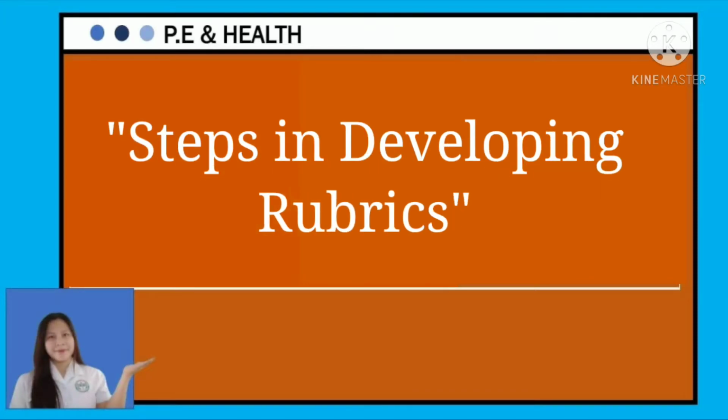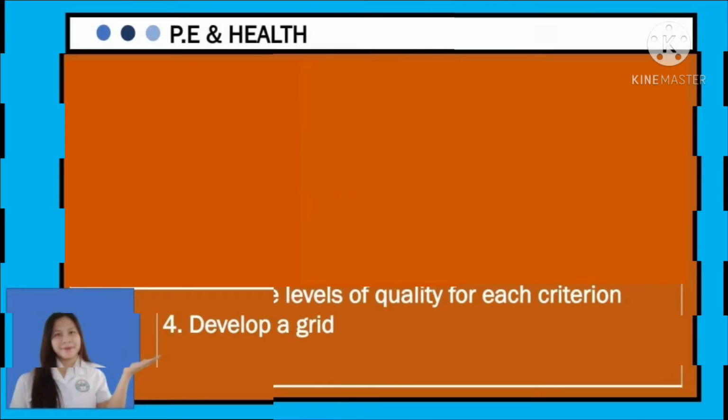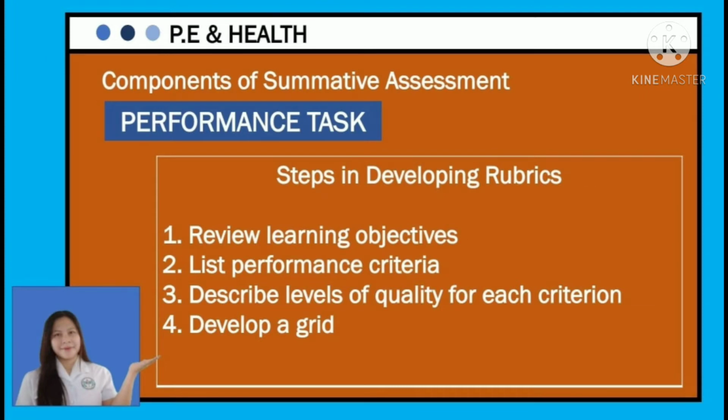Steps in developing rubrics. Number 1, review learning objectives. Identify what you want students to do or to accomplish as the learning outcomes. It simply states what students are expected to know or be able to do upon completion. Students' learning outcomes should be clear, observable, and measurable.